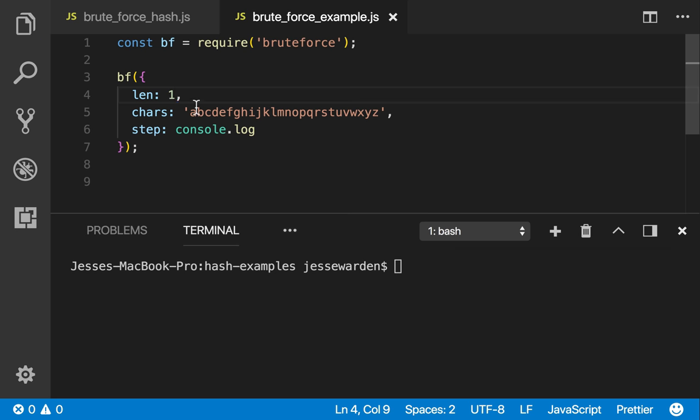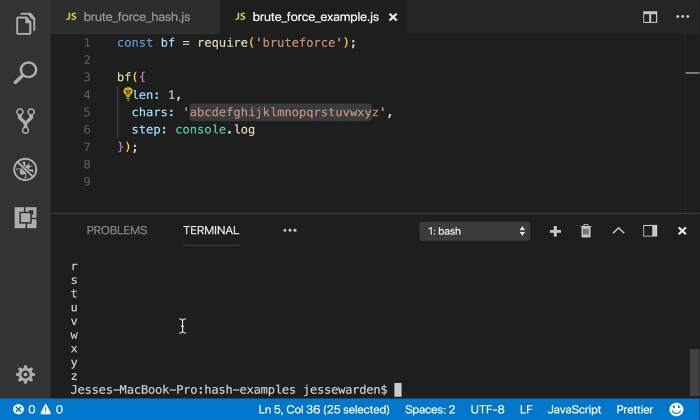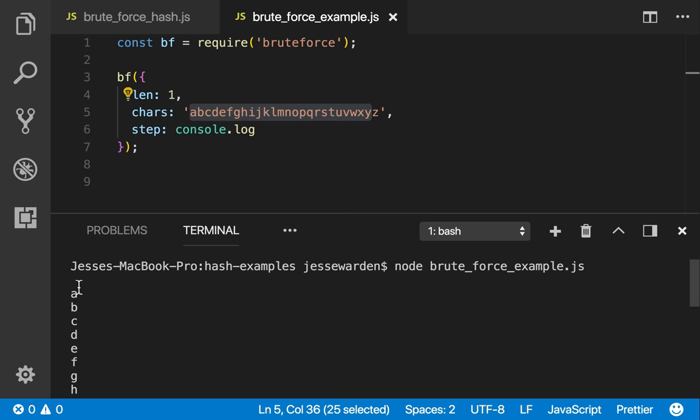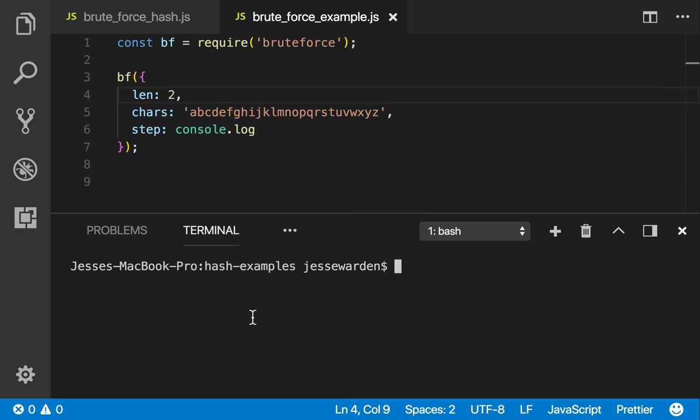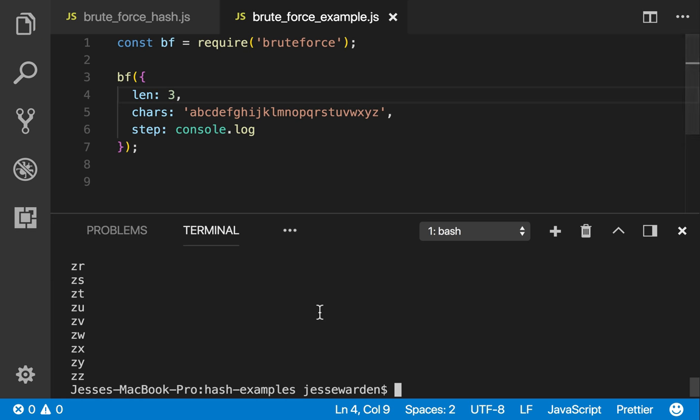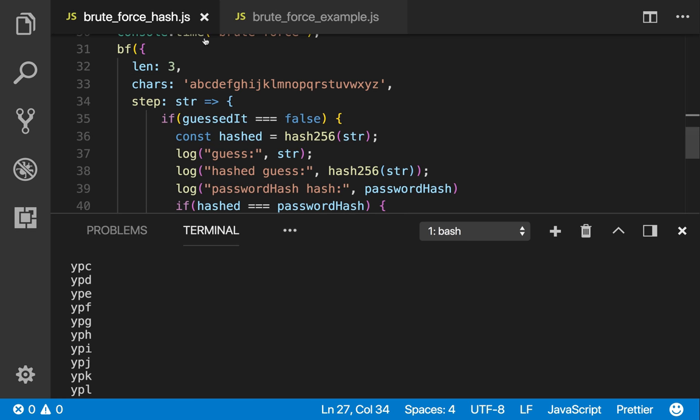So I'll do 1. And given the fact that I give it 26 characters, all lowercase, if we run brute force example, you'll see that it prints all 26 character combinations to the screen, including empty or space. Now, if I change this to 2, you'll see that it's going to go through every iteration, A, space, AA, AB, all the way down to Z. If we go to 3, it's going to be a significantly longer amount to calculate, but it still is reasonably fast. My terminal is not, unfortunately, long enough from the buffer perspective to show you every combination. Let's try to show you an example.